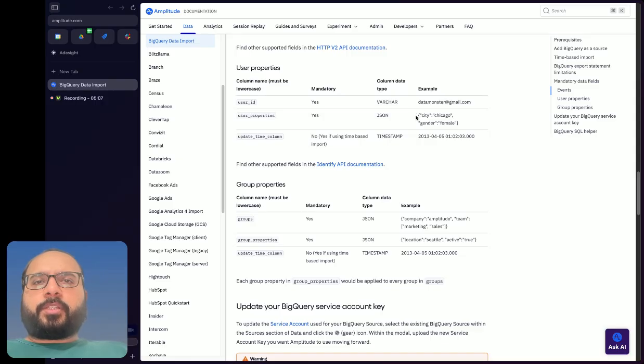Examples of user properties, as you can see over here, could be a city, gender, or anything else related to that user. Maybe you have different license levels, and you want to identify which license level a user is currently on. Maybe the user is a trial user, or if they are a paid user, what tier they are on. These are all the things that you can identify within user properties.